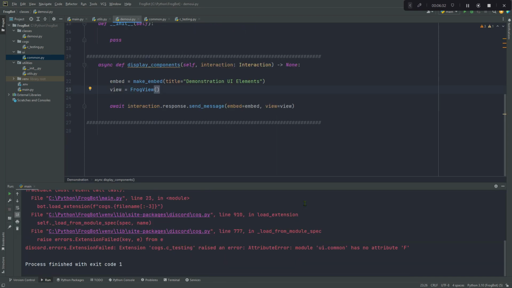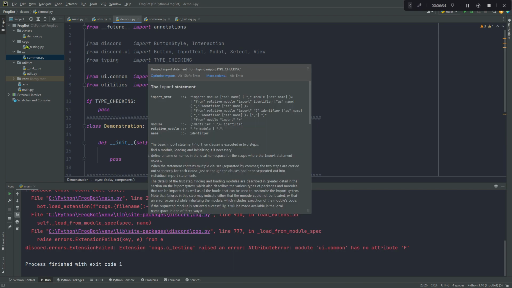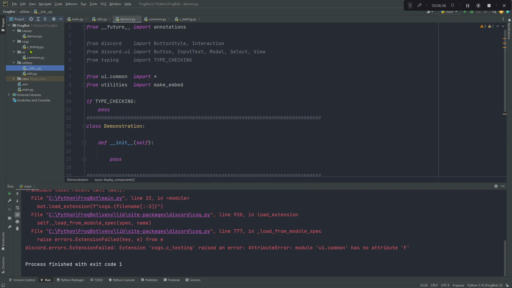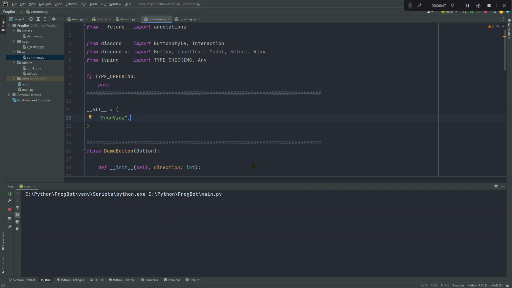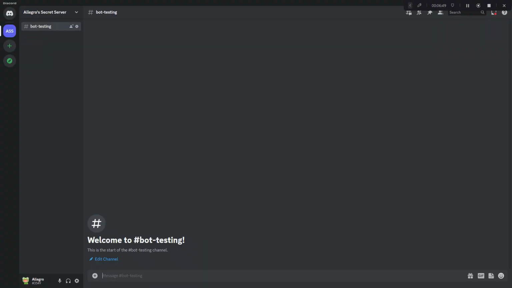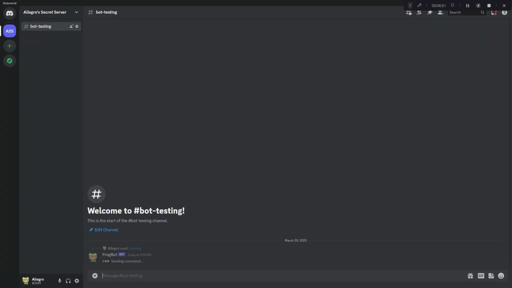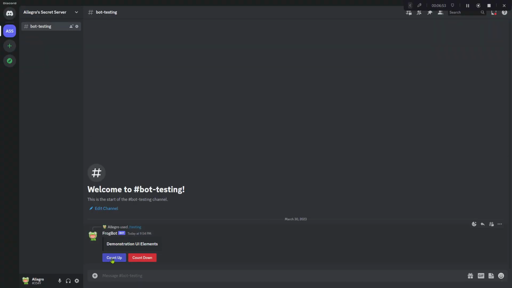Oh dear. UI.common has no import F. Oh dear, what have I done? Oh, there we go. I forgot my comma. Imagine that. All right, now we're up and running. Very good. Okay, so let's test. We've got 2 buttons, looking good.